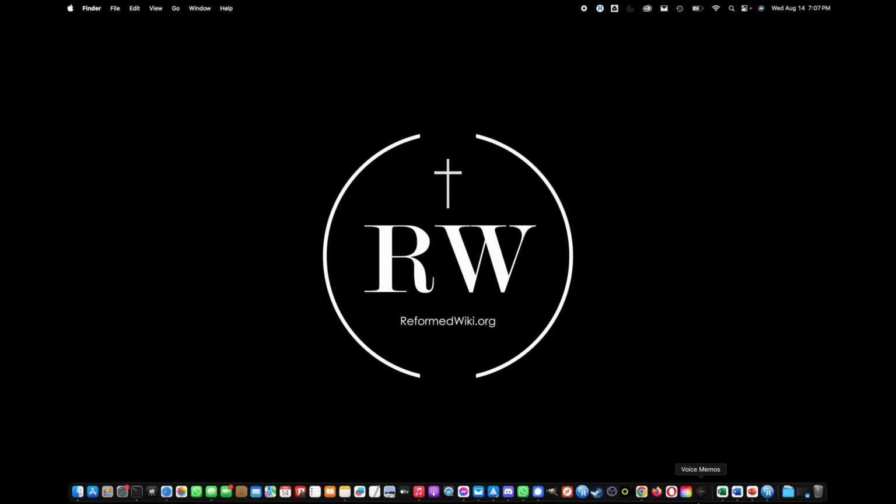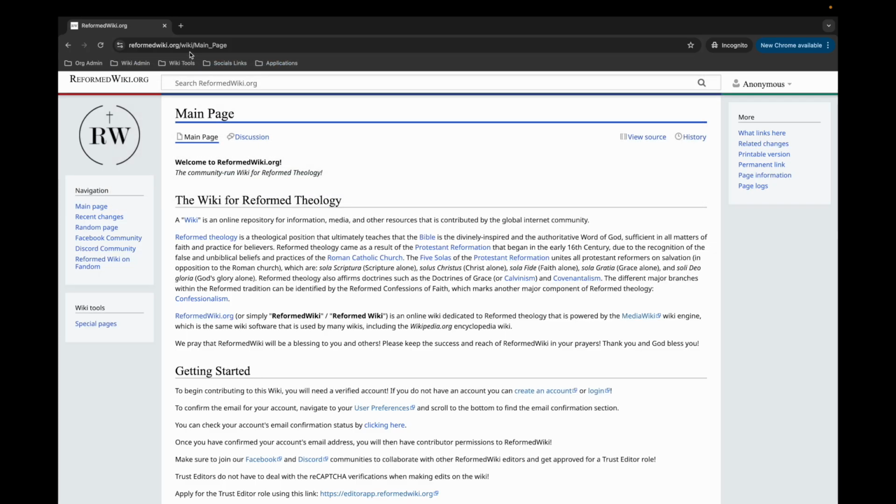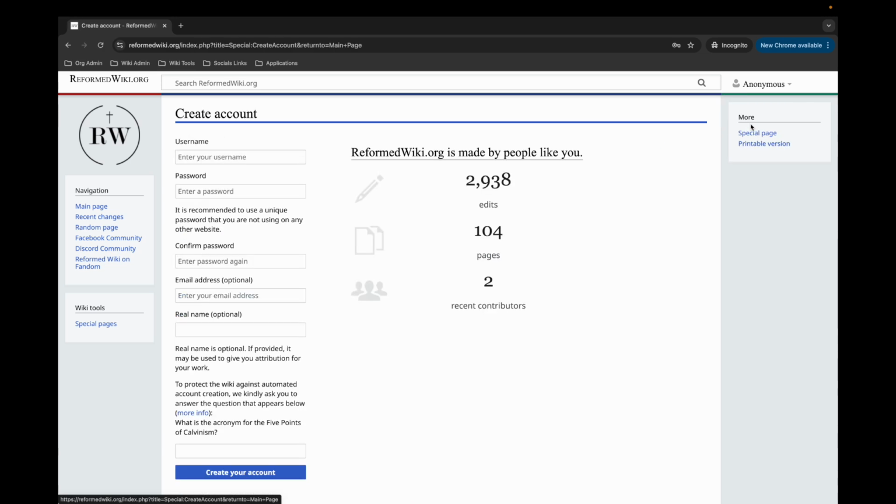So let's get started. We will need to go to a web browser and go to the reformedwiki.org website. It'll take you to this main page here. And the first thing that we will need to do is create an account. We can do that by going here and create account.